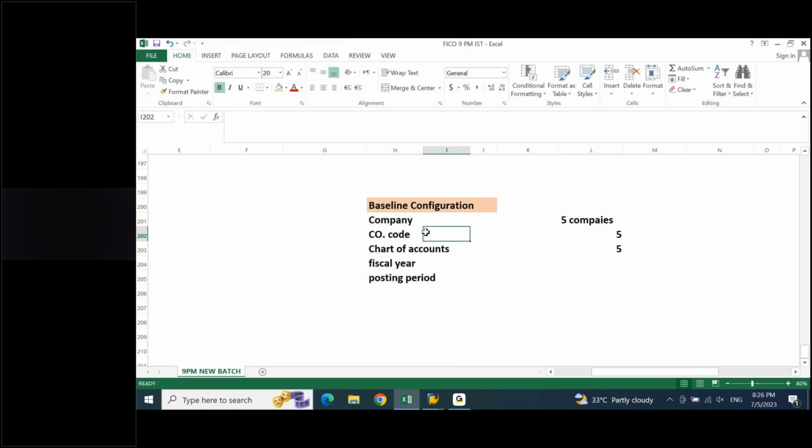I will tell you this is how these are created. You practice in the same way and create the same company codes. If you are free, you will create 5 company codes. If you are a little occupied with work, you may create 2 to 3. Similarly, for all the settings that I cover as part of baseline configuration, I am not able to show you everything in a single day.